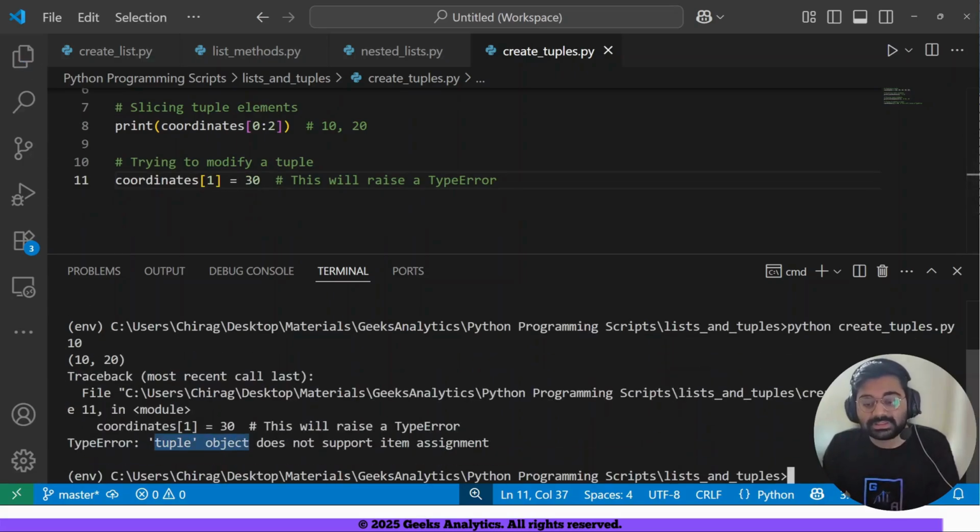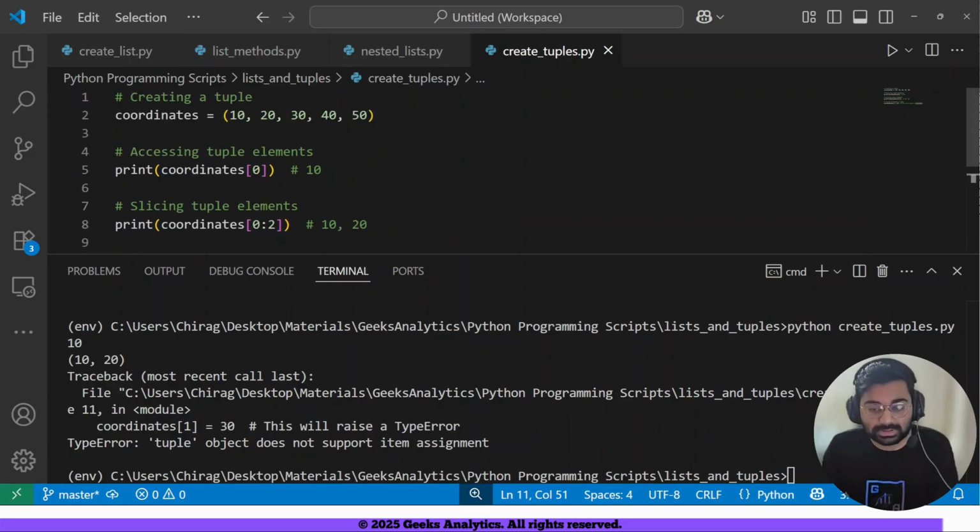Yeah, so it raised a TypeError that 'tuple' object does not support item assignment, meaning with a tuple you cannot do item assignment or item modification. None of them is supported. So this is how tuples are a bit different from lists. They are very similar with respect to indexing and slicing, but apart from that, none of the list methods will be supported by tuples.